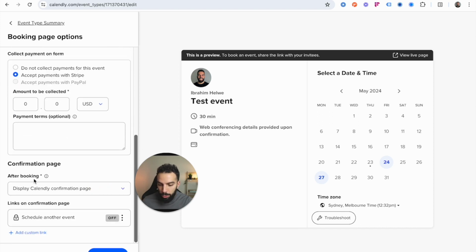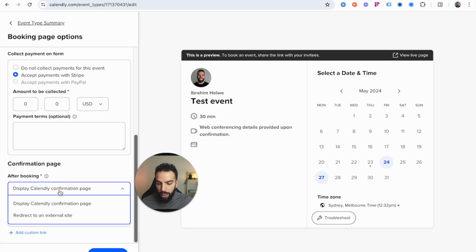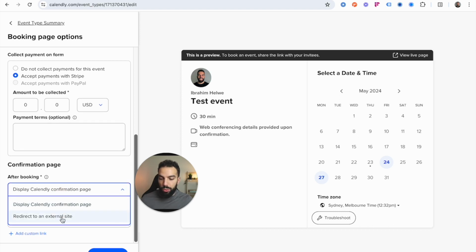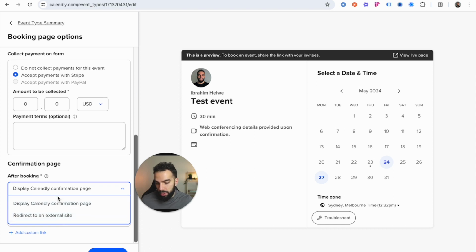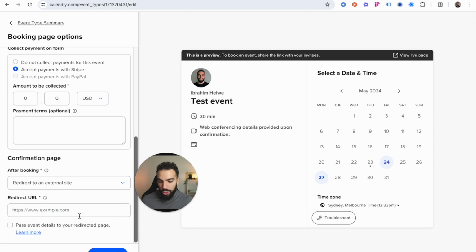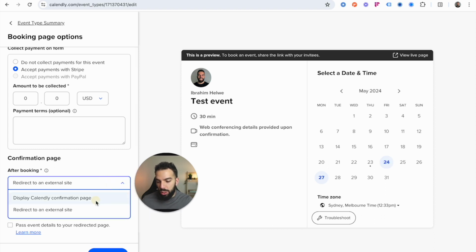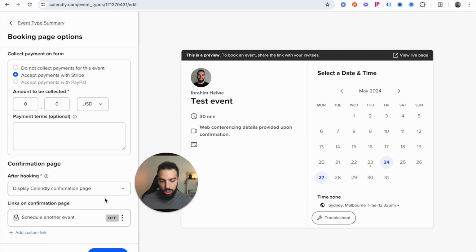And then after booking, you either select if you want to just display the general Calendly confirmation page, or you actually want to redirect to an external site. That's obviously an option that's up to you. If you want to redirect to an external site, you can simply just put in the URL that you want them to get redirected to after they confirm the booking, and then it'll take them straight to that. But if you do leave it as a Calendly confirmation page, it'll just give them a page that says you've successfully booked in your meeting, etc., etc.